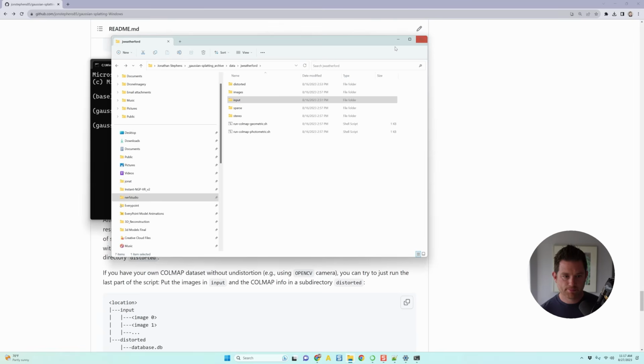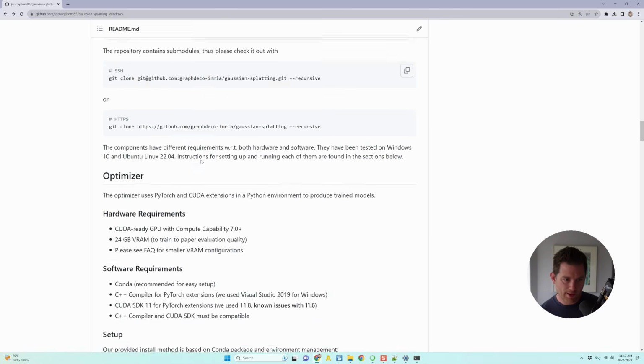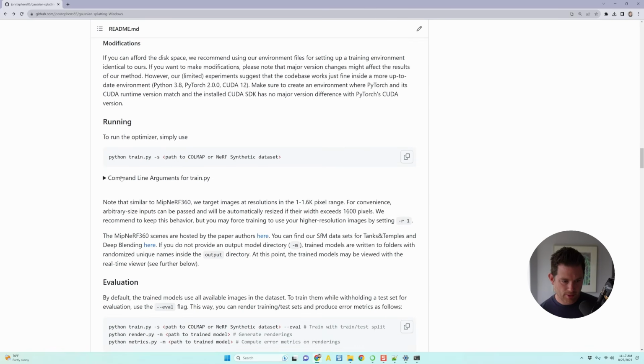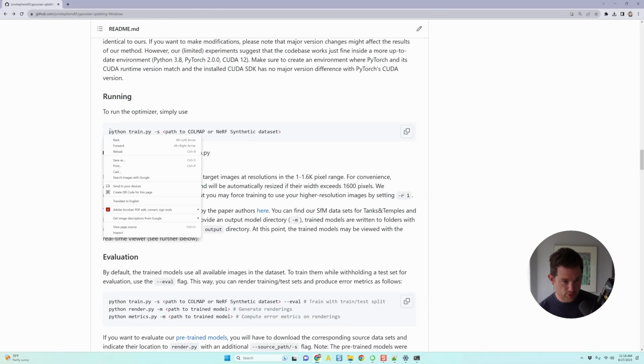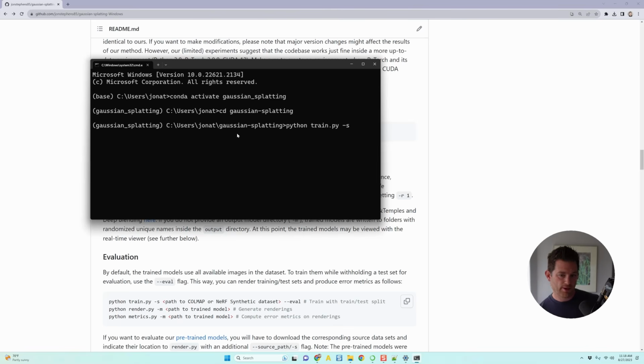So I'm just going to minimize this. Once that's ready to go, we're going to go back up to the optimizer section where we did the setup, and we're going to run the optimizer. That's going to get everything ready to go. So python train.py -s. Just like the last command, but instead of convert, it's train. So I'm going to paste that in there.